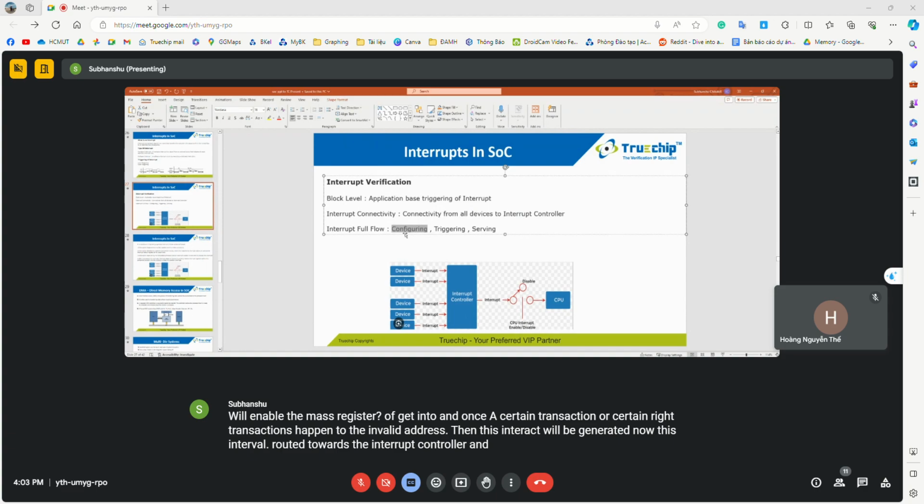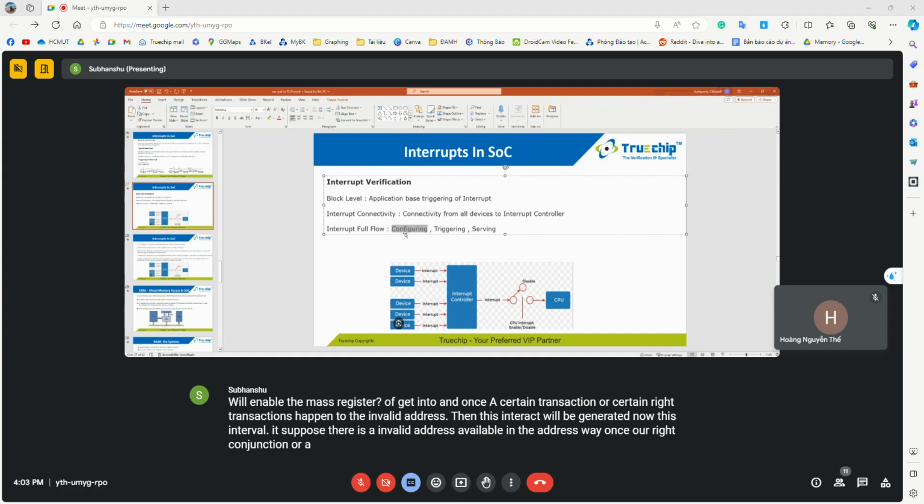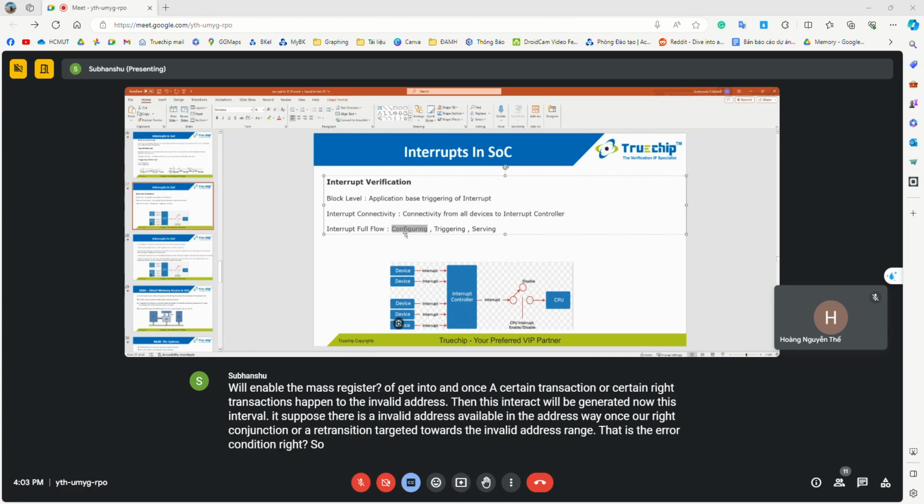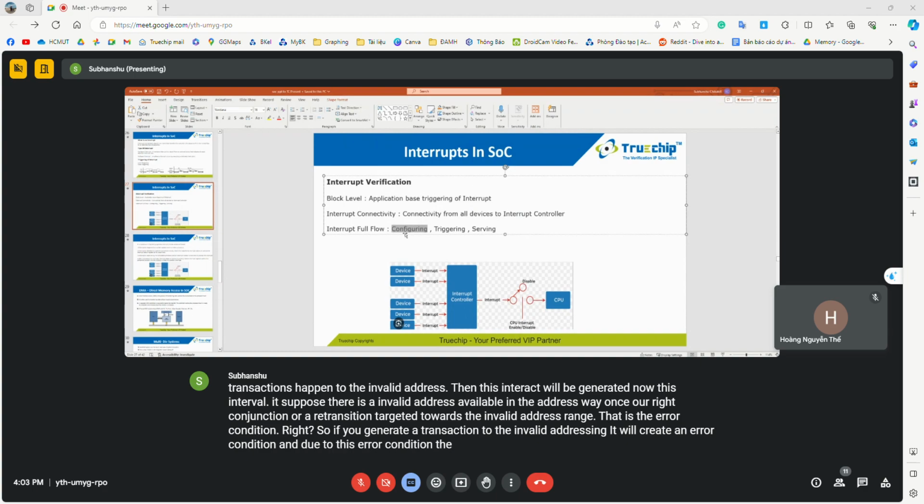In our case, let's suppose there is an invalid address in the address range. Once a write transaction or a read transaction targets the invalid address range, that is the error condition, right? So if you generate a transaction to the invalid address range, it will create an error condition, and due to this error condition, the error interrupt will be generated. That is known as the triggering of the interrupt.